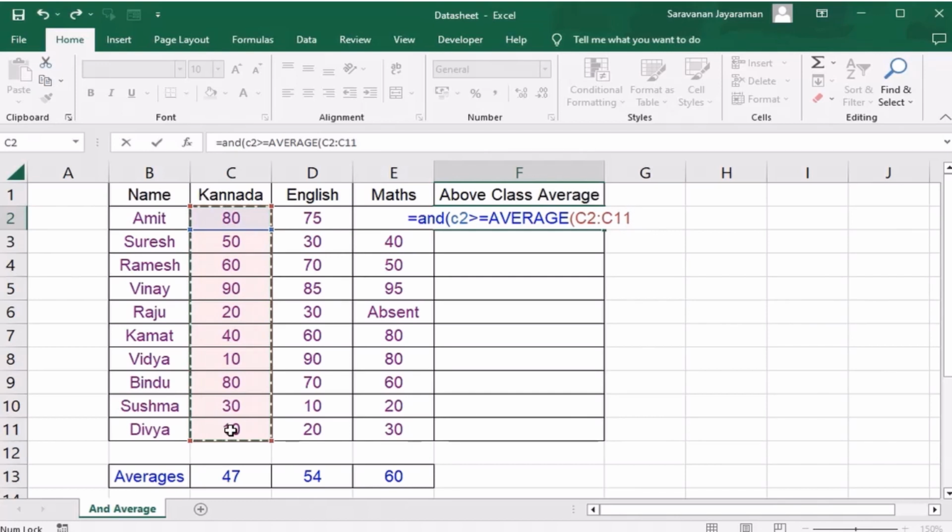And we'll lock this range since it will be the same for all the students. To do that, we'll press F4. Comma. This is the condition 1.